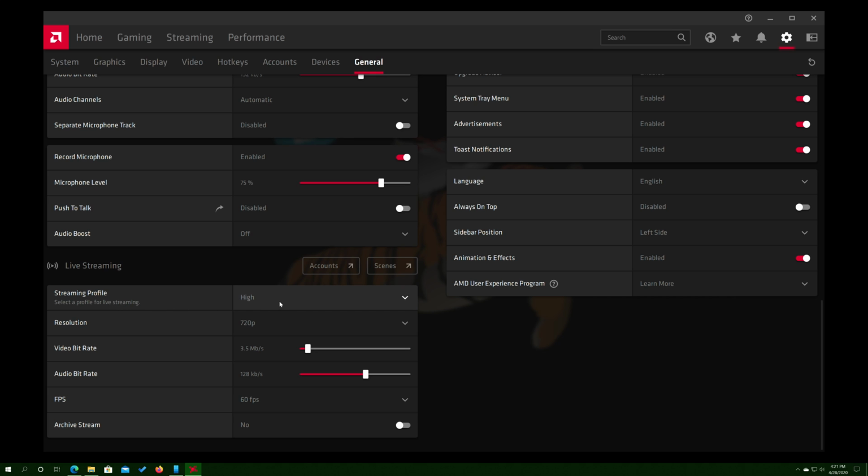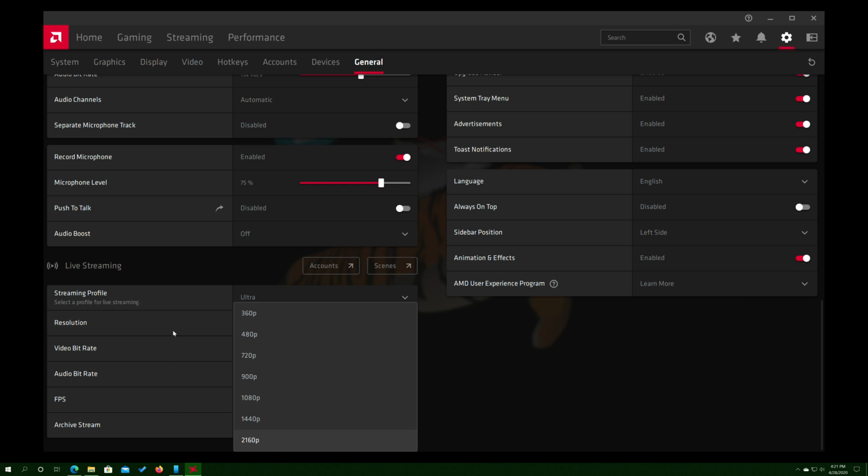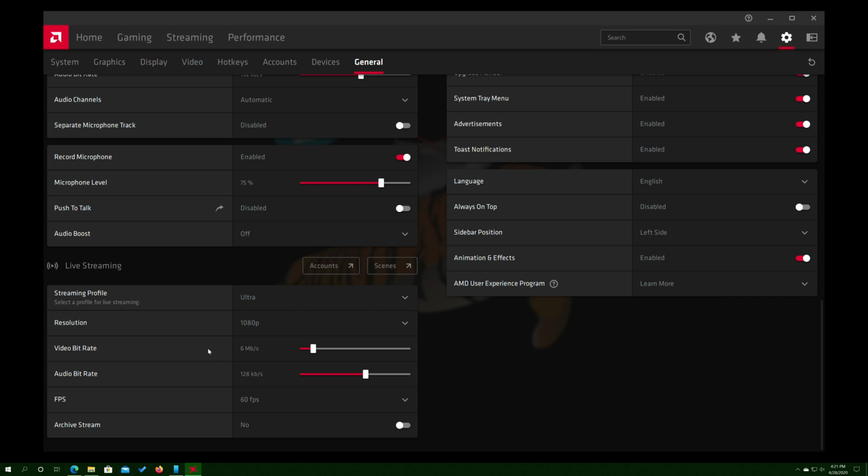But you can set your streaming profile to high here or ultra. And ultra is 1080p. You can actually go up to 4K if you want to. That's going to be pretty impressive to push that out. I guess pretty impressive, but I'm looking at my internet connection of having a max of 20 up right now.